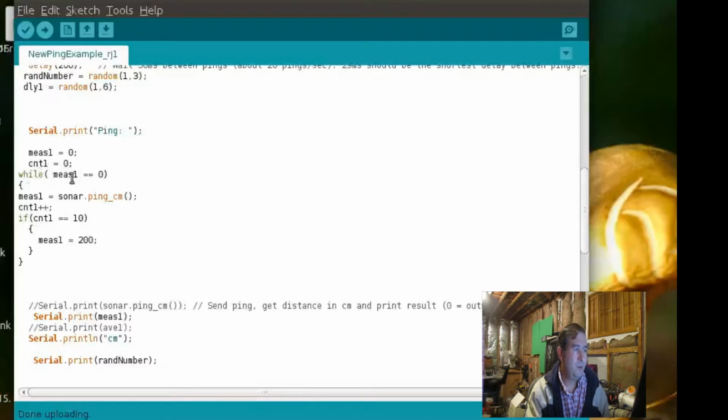So the loop goes, while it's equal to 0, we're going to take a measurement, and then plus plus to our count. Okay, so if it doesn't measure a 0, if it measures a real number, it'll skip out of the loop and continue down. But if it keeps on measuring 0 over and over again, after 10, we're going to get fed up and say, okay, we're done. Just set it to 200, which is the maximum distance it would measure anyway, because the wall's at least that far away, and so it's not going to affect us. And so we'll skip out of the loop.